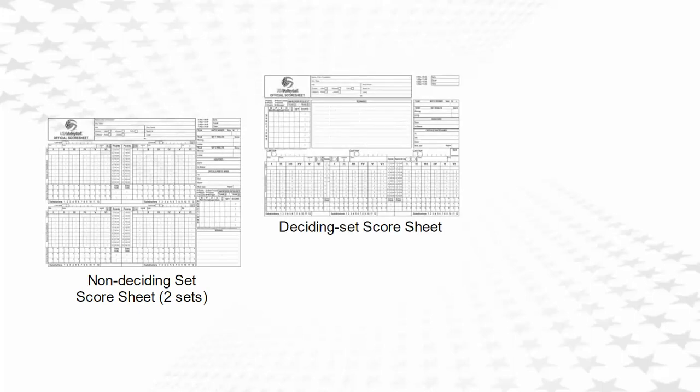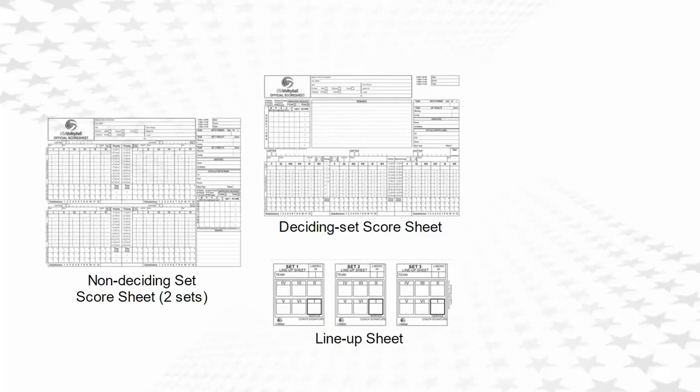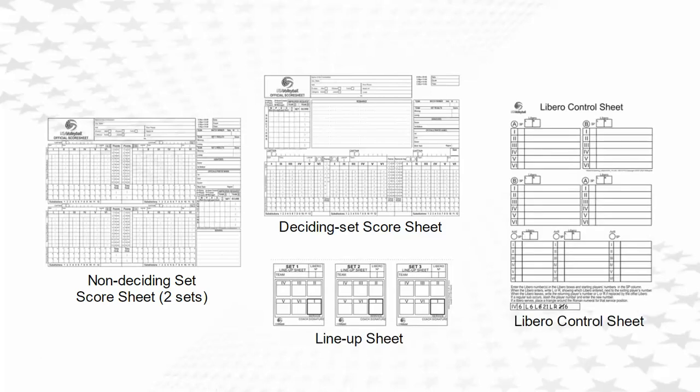Sit down at the table to keep score, look for these items: a 2-set non-deciding set score sheet, a deciding set score sheet, which is often on the back of the non-deciding set score sheets, 2 lineup sheets, a Libero control sheet, and a pen and pencil.